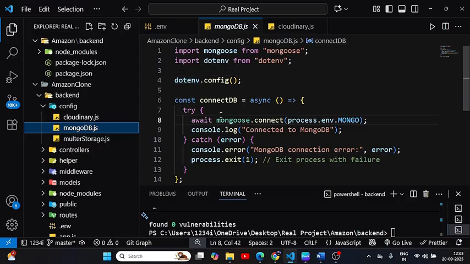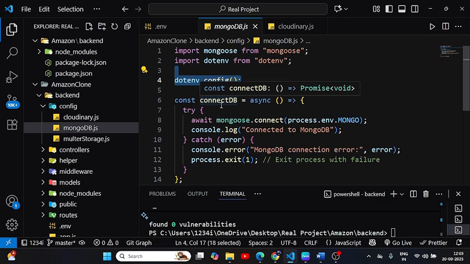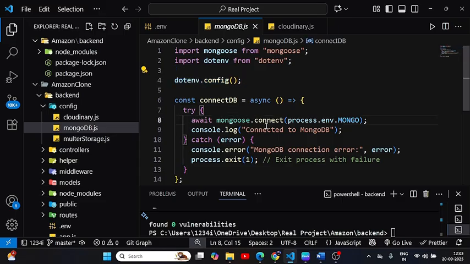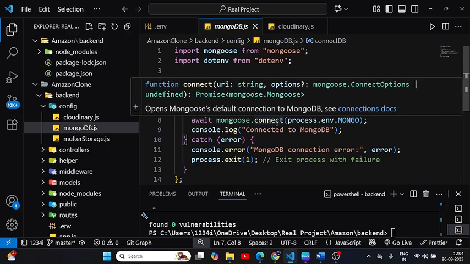Then we call .env, and this is an asynchronous function. Okay, connectDB is an asynchronous function. Once you use async, you have to use await. What does it mean? It means it takes time. Mongoose is a library, and we have a method. So connect is one of the methods, and it connects MongoDB with the data modeling in Mongoose, right? And then you can create a model and talk to MongoDB.